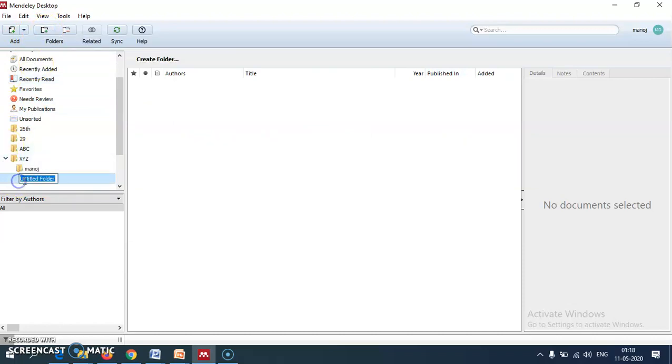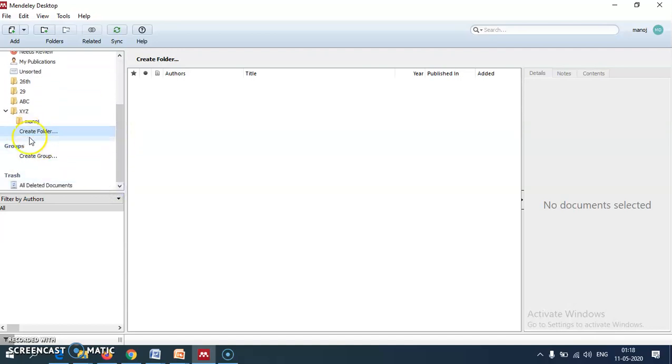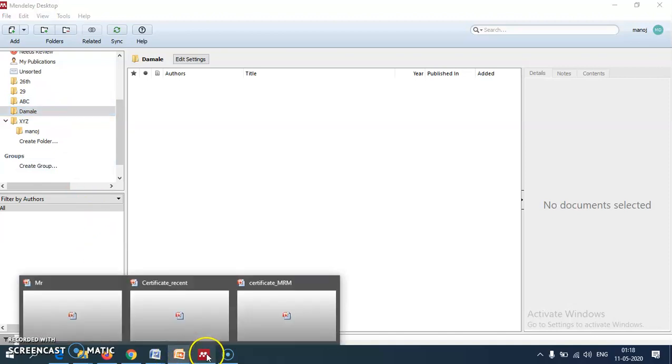And inbuilt here also, there is an option to create a folder. If you go just down below, it has the option for creating a folder. If you click on folder, I will write Damali. Okay, so the new folder Damali has been added over here. Likewise, we can create a folder over here. So this is the end of part 1.